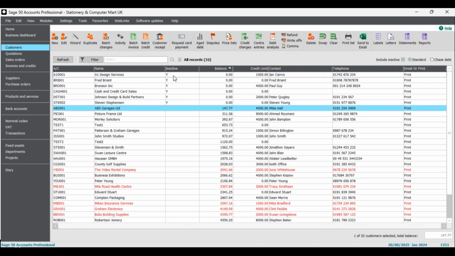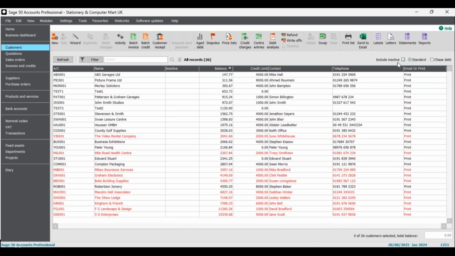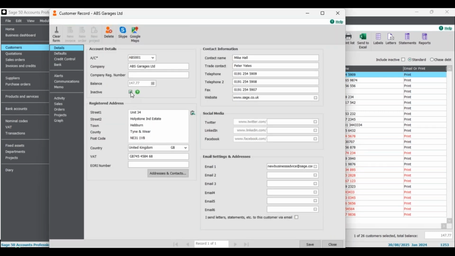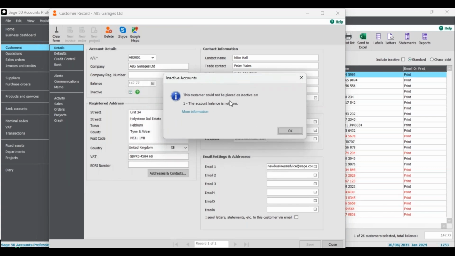So now I have my list of inactive customers I'm not going to be using, and I'm going to hide them. However, in this made-up scenario in demonstration data, I do know that ABS Garages are somebody that I'm not going to be dealing with anymore. And I'm just going to write off that £147.77. But if I try and make them inactive individually outside of the batch changes option here, Sage is going to tell me why I can't do it. And the reason I can't do it is because the account balance is not zero.